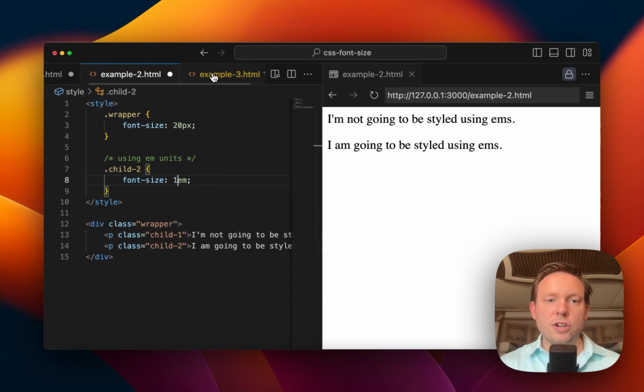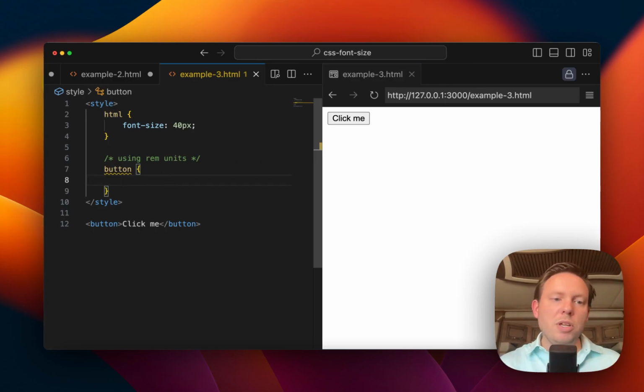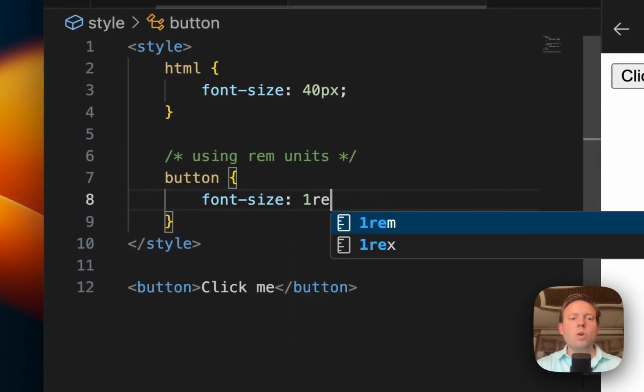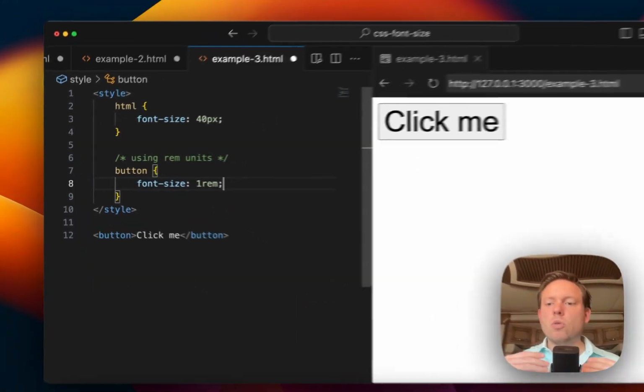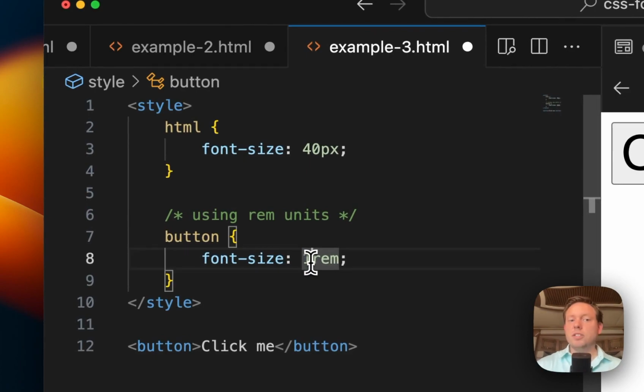Let's look at a third example, and I will bring this up as well in the browser. Okay, so this one we're going to use rem units. It's a different one again, and let me go ahead and define that, and then we'll talk about this one as well. So font size, let's say 1 rem. Okay, so rems are relative to the root of the document itself. On an HTML document, it's whatever the font size is set at on HTML times whatever our rem value is. In this case, it's just times 1, so it's going to be 40 pixels.